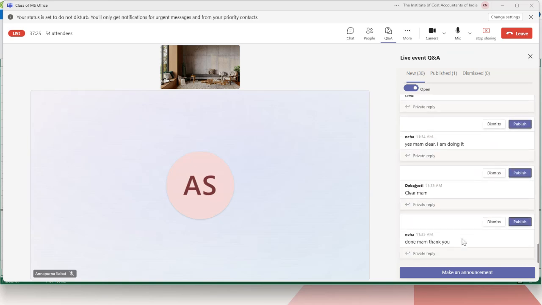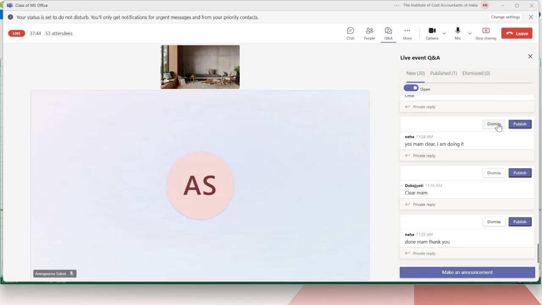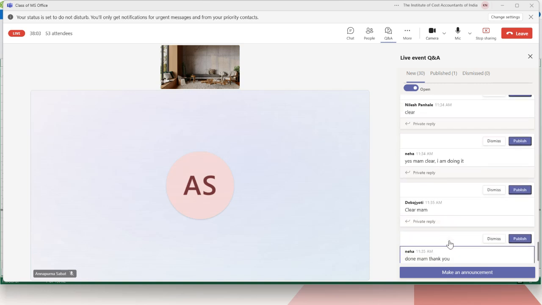Done, done. Very good. Appreciate it. Now, in a data model, you can check here the diagram view. Please make sure diagram view is there. Diagram view. Say yes or no. Have you seen the diagram view?